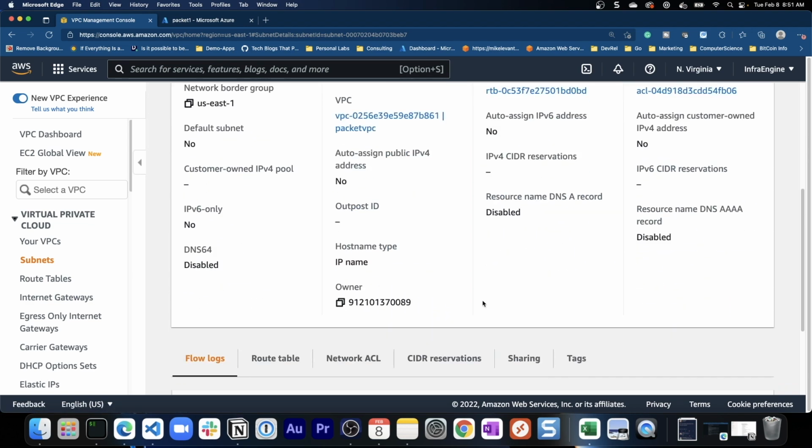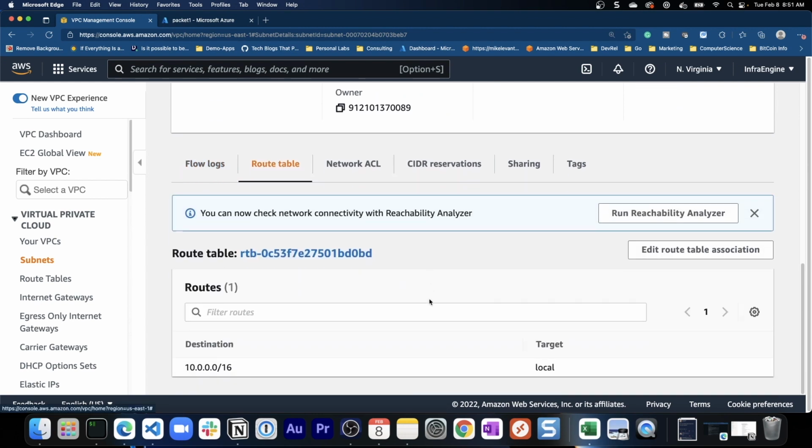the routing table, the network ACL. But if I go to route table, notice it's actually private. So what does this mean? Well, it actually means that the target is local, and that ultimately means that this subnet is not going out to the internet, okay? So interestingly enough, there's actually this checker here. You can now check network connectivity with the reachability analyzer, but we know that that's obviously going to fail because we don't have an internet gateway attached to this.